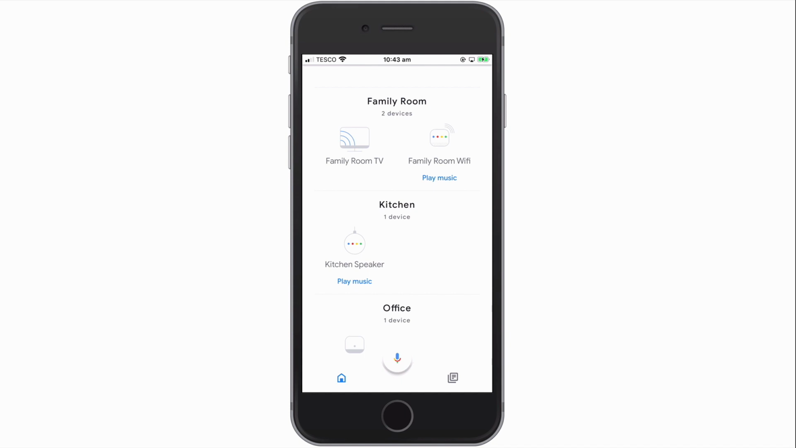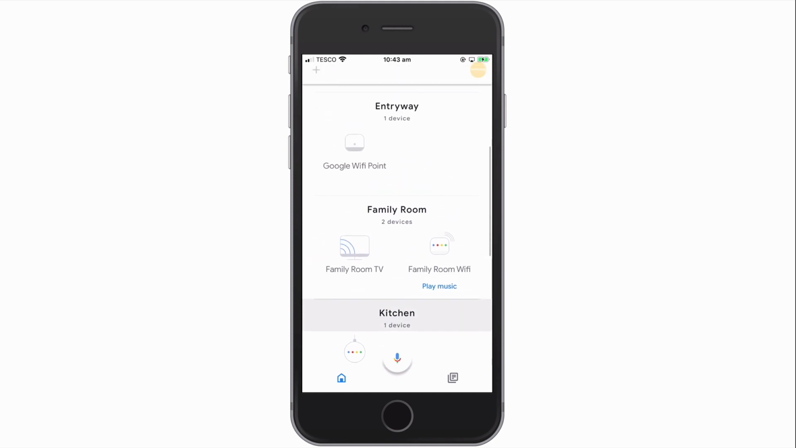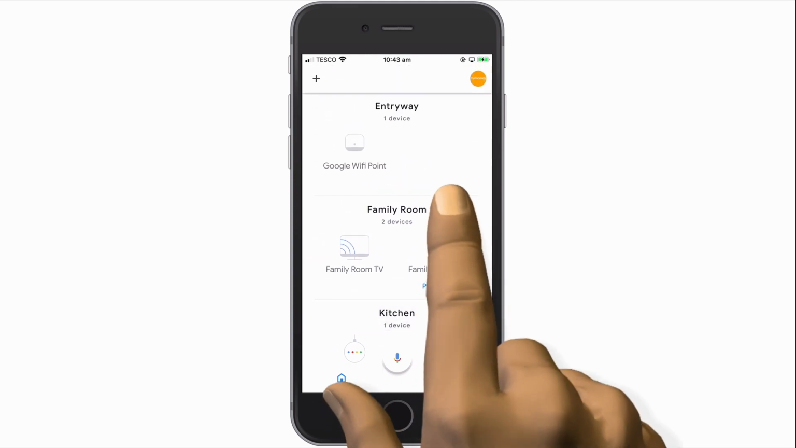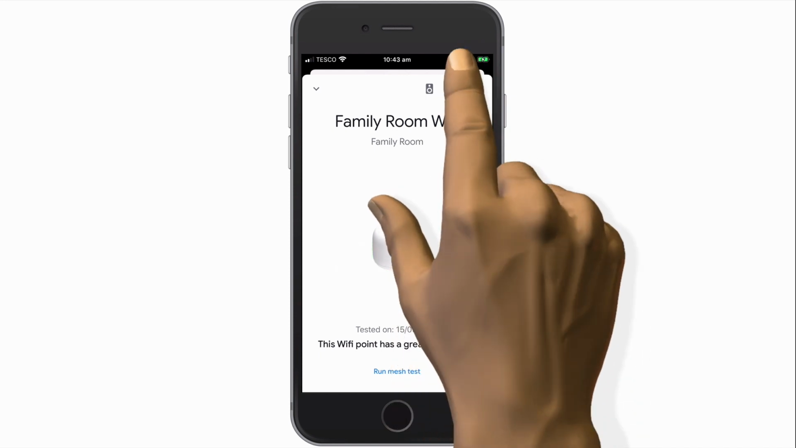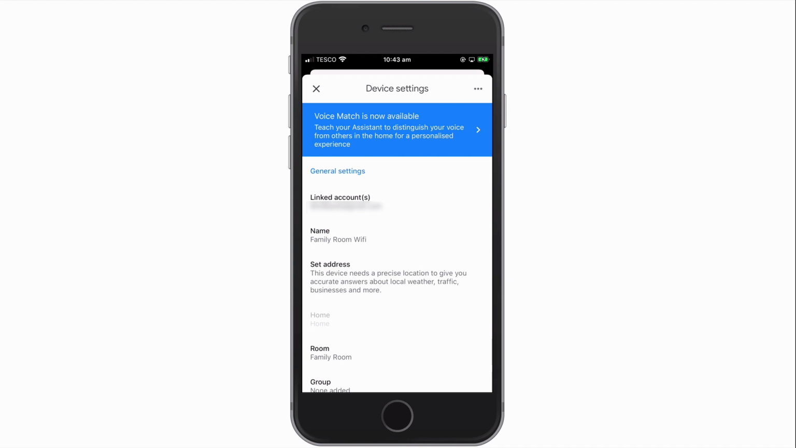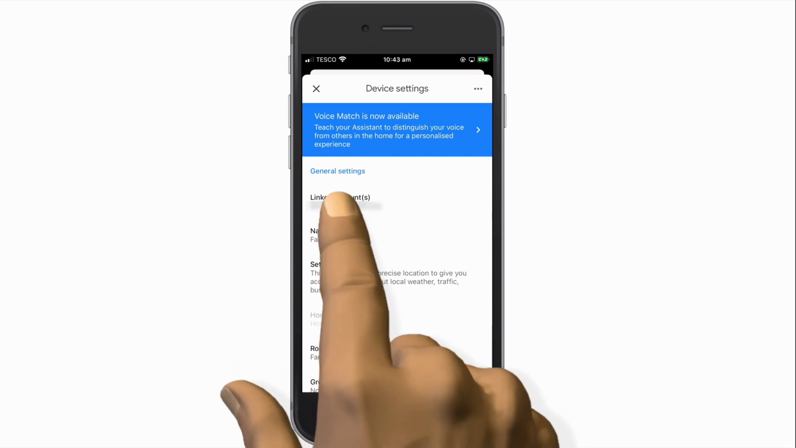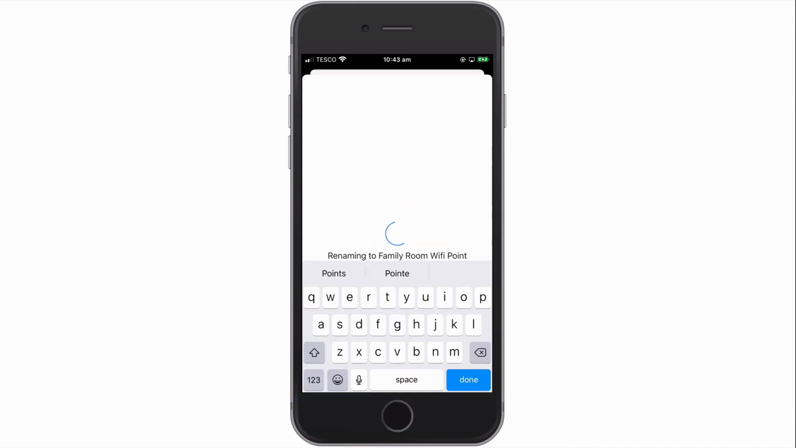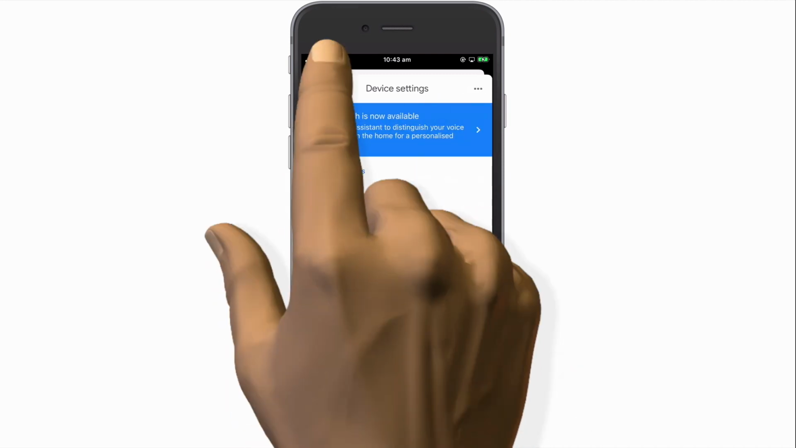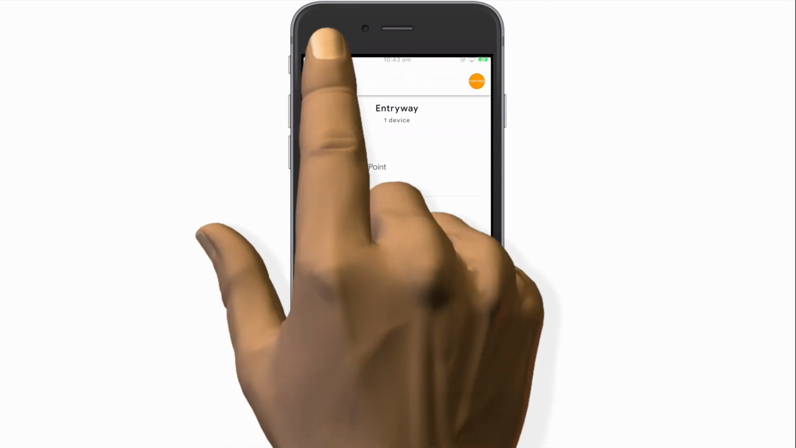We're now going to rename the Google Nest Wi-Fi point in the family room. This is specifically to help us identify that this device is only a Wi-Fi point. If we select Family Room Wi-Fi, and then from within the Family Room Wi-Fi panel we choose Settings, if we now select Name, we can change the name of this device to something that will make it easier to identify as a Wi-Fi point. After selecting Save, we can return to the main screen of the Google Home app.